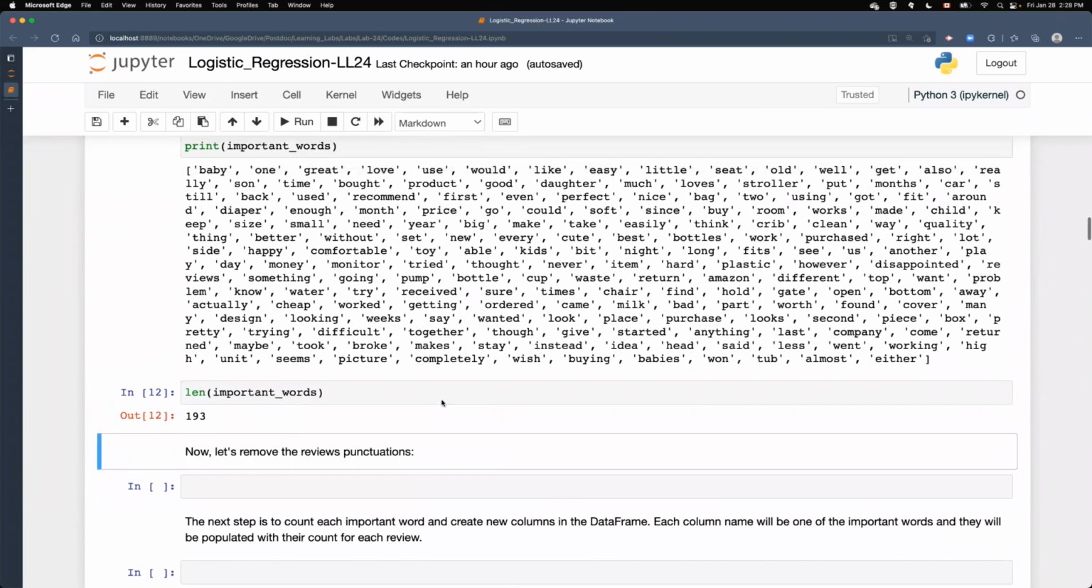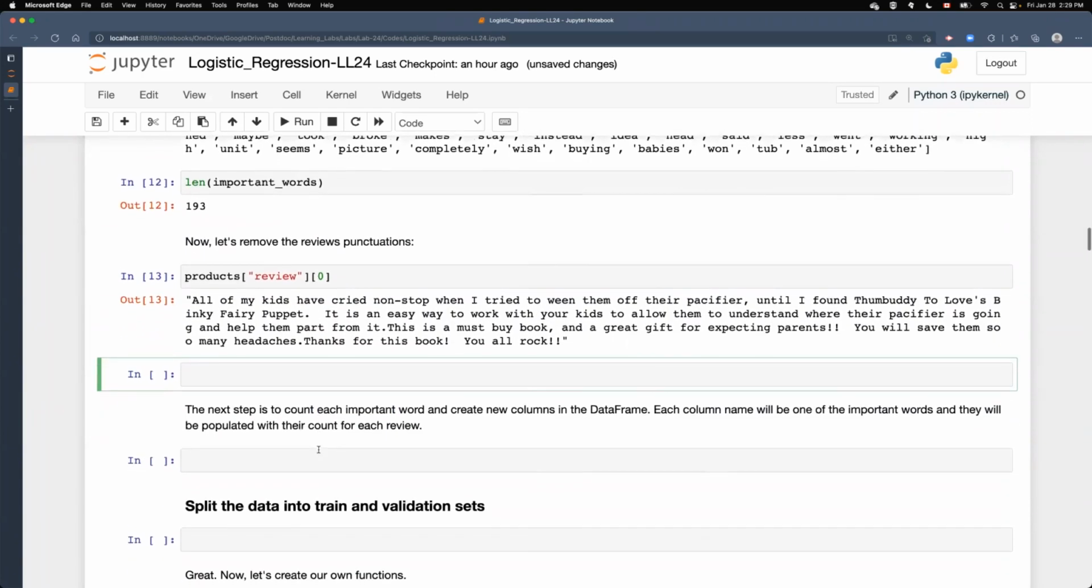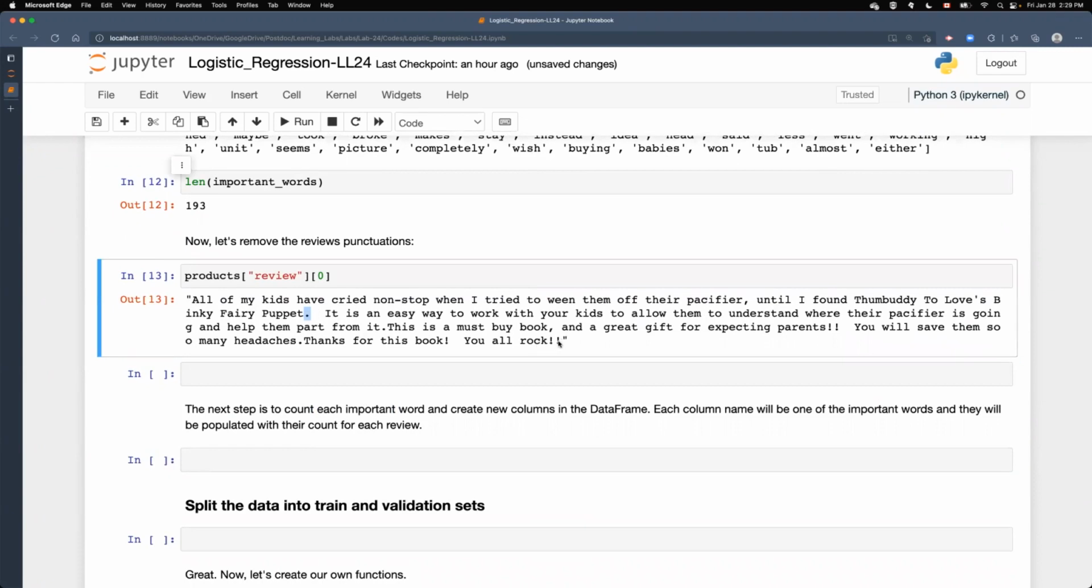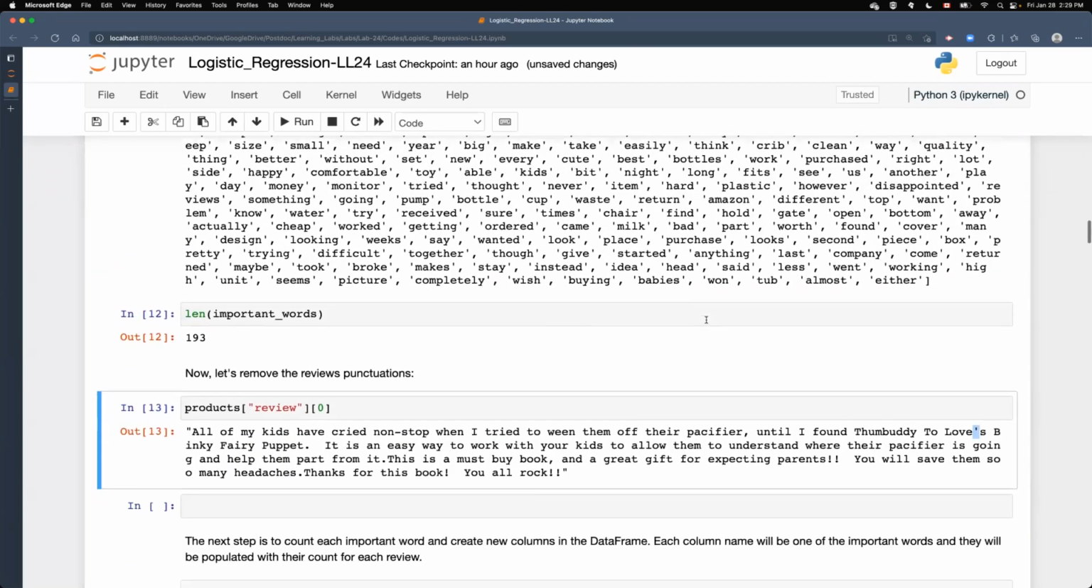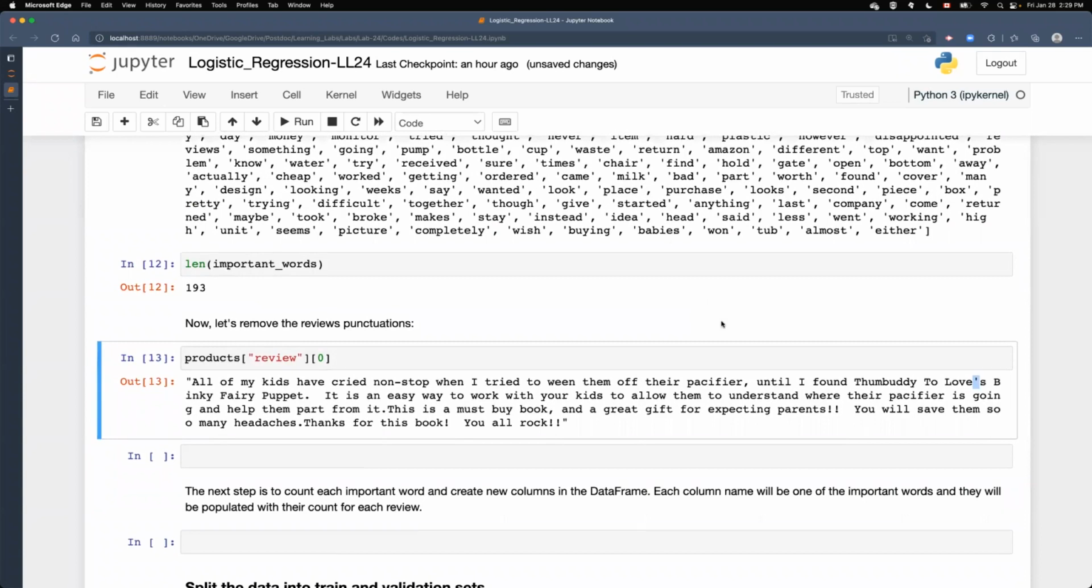The first part: if we get one of the reviews, for example, let's say the product's review, get the first one. So that's what we have. We have a text that has a bunch of punctuation, like the period and the exclamation. We have all those symbols that are not important and don't exist in our important words. So the first thing you have to do is to clean this.